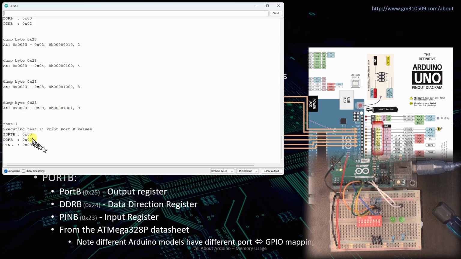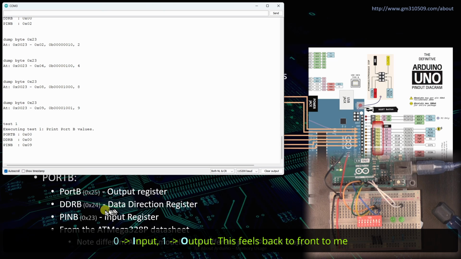All right, so how are these other ones used? Well, DDRB, that's the data direction register. If the value is 0, which is the default on power up, then the corresponding bit is configured as input. If I set it to a 1, then the corresponding bit is set to an output. So 1 is output, 0 is input. Right now, DDRB is 0, which we can see there.